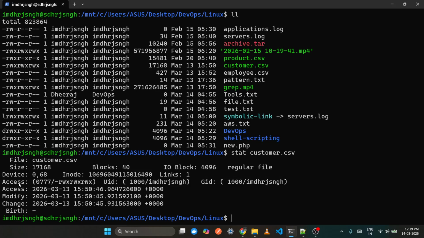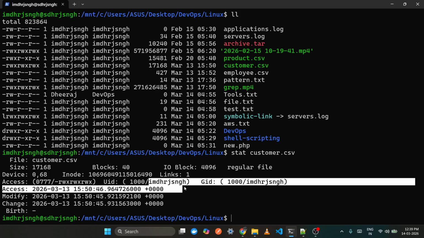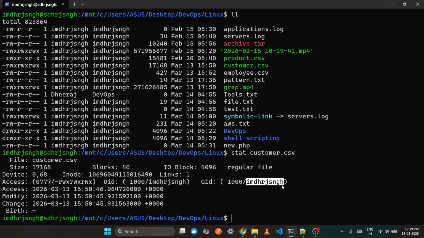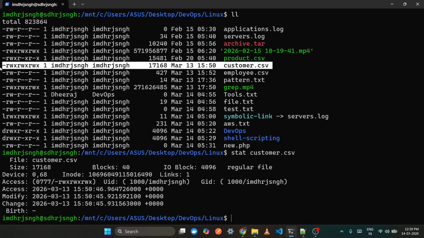Fine. Here in access, this is basically the user and this is the group. That's why group ID and user ID are mentioned here. Total access means it has permission 777. I have already told you customer.csv has permission 777. That's why it's mentioned here as 777.